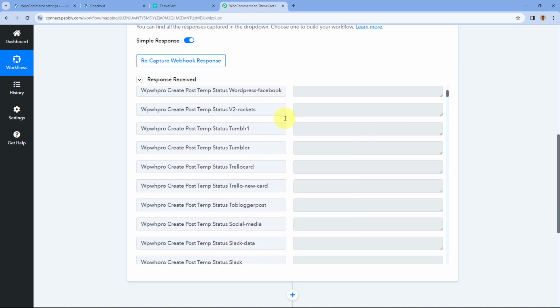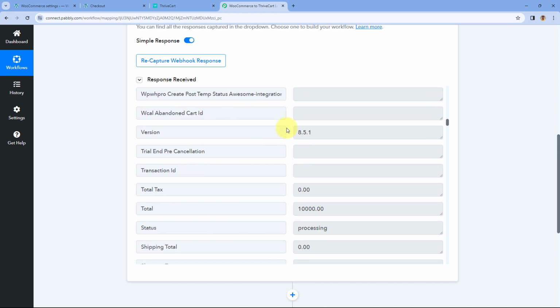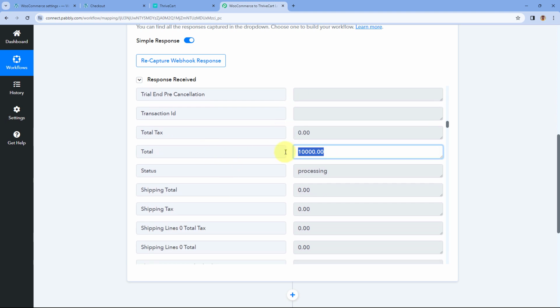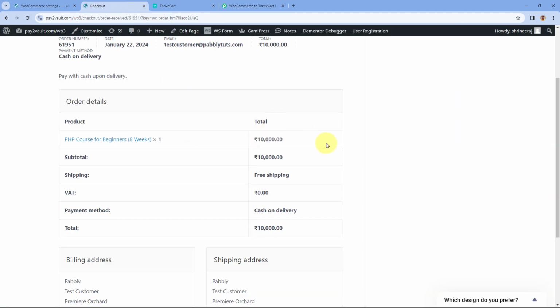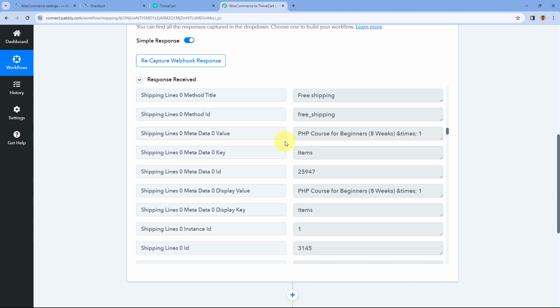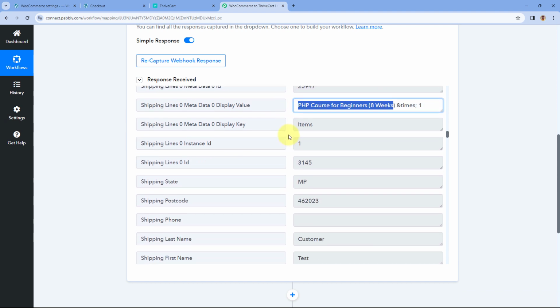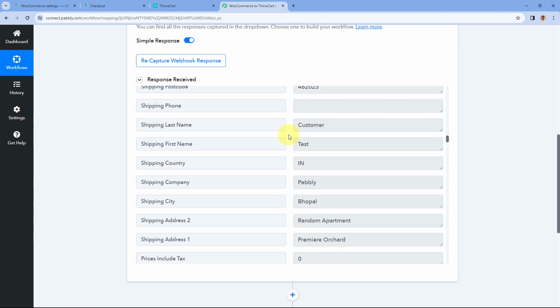And in this response, you will see the details of the exact same test order which we have placed just now. Here you can see the same total amount for which we have placed the order. The total amount was 10,000 rupees over here, as you can see. Then after that, we will scroll down and you can see some other details. Here you can see the name of the product, which product we have ordered. Then we'll scroll down further. And then here you can see the details of the customer.